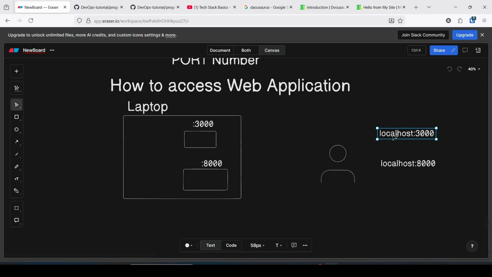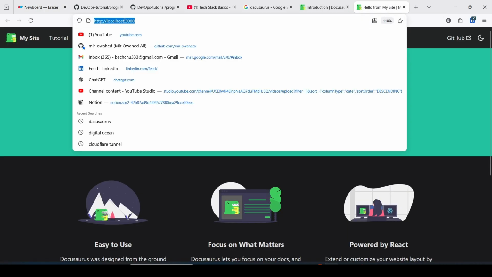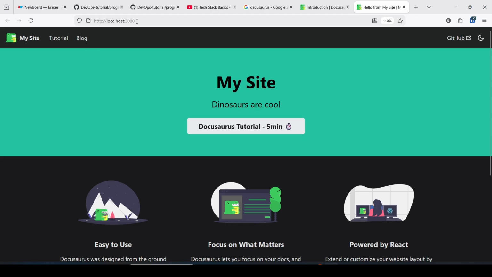Localhost means you can also say the IP of the localhost, that is 127.0.0.1:3000. You can also say this. Localhost means the IP of the local laptop. IP of localhost means 127.0.0.1:3000. Same. This is the same. You access this application, this is the Docusaurus application running on port 3000, and you can see this is the port number, localhost:3000.